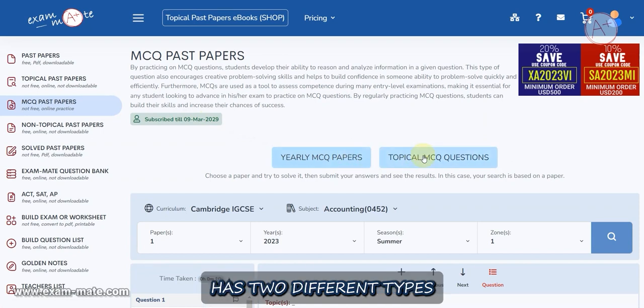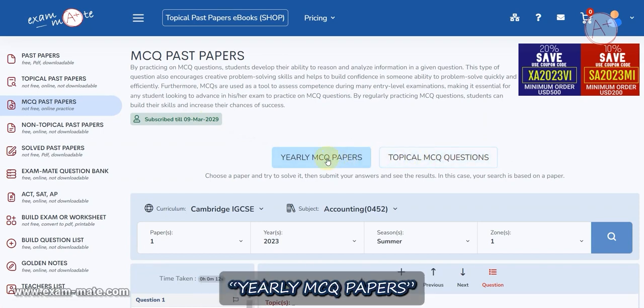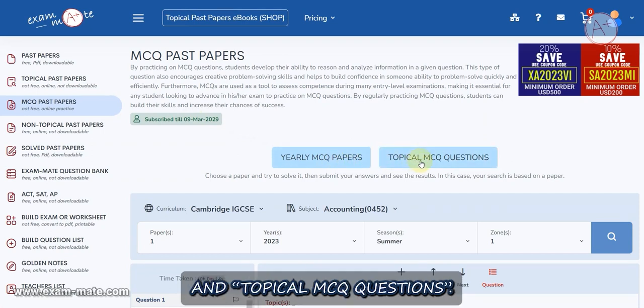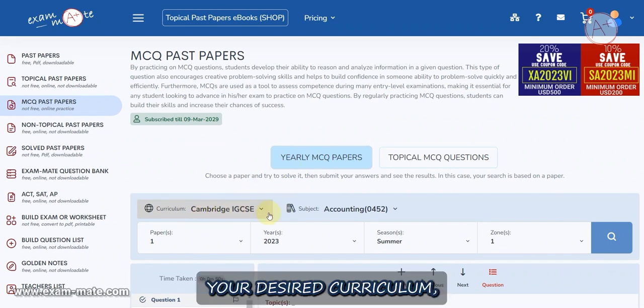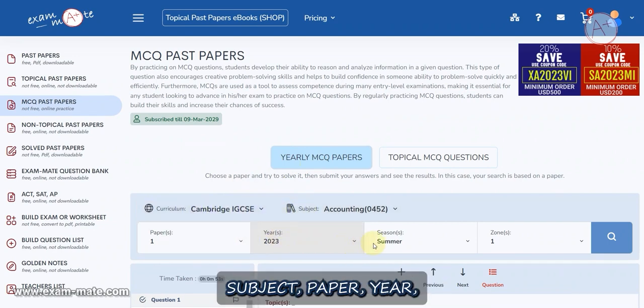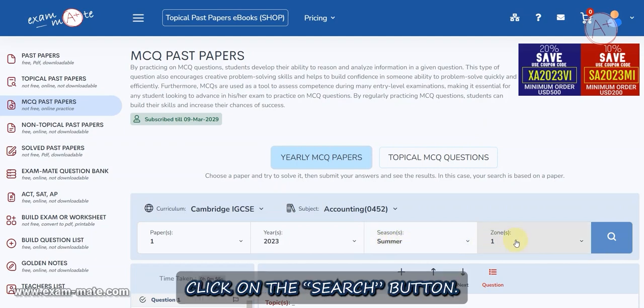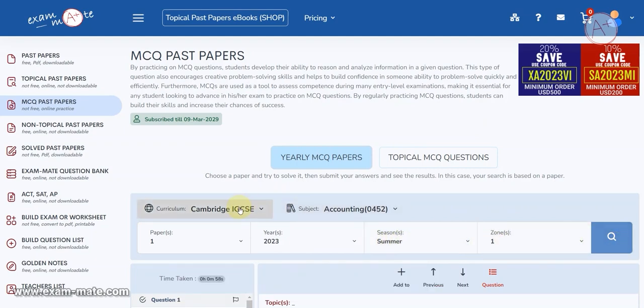This feature has two different types of practicing: yearly MCQ papers and topical MCQ questions. Let's start by explaining yearly MCQ papers. Select your desired curriculum, subject, paper, year, season and zone. Click on the Search button.